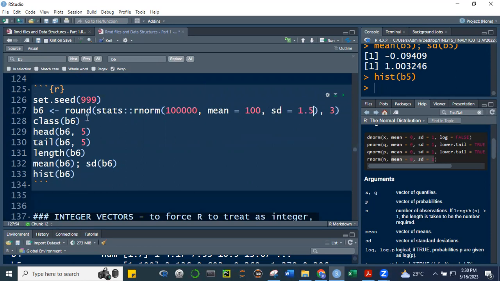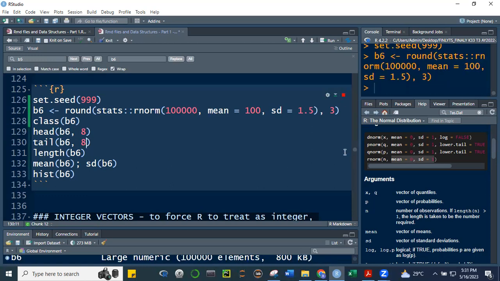So let's run everything. Okay, I did not enclose B6 so that it won't print, because if it prints, it's long and takes a while. Alright, so it is also rounded to 3 decimal places. Okay, let's change this. Instead of 5, let's make it 8. So this will print the first 8 and the last 8. Okay, alright, so let's run this.